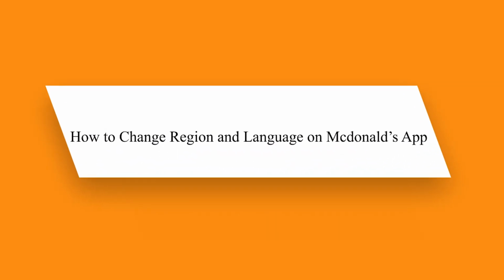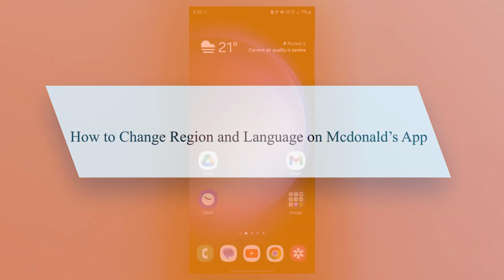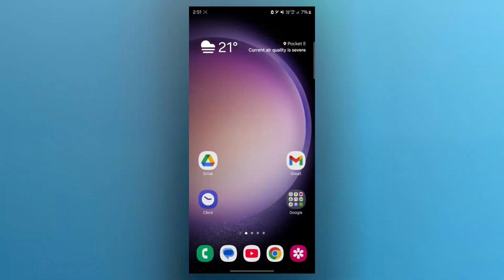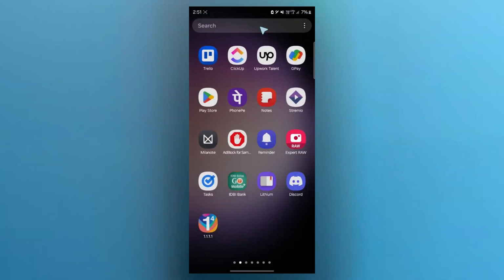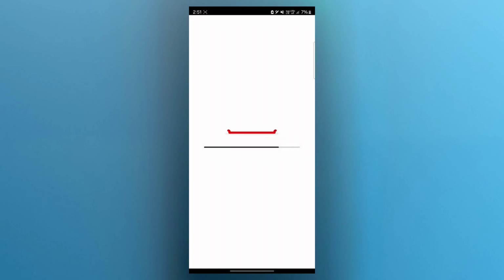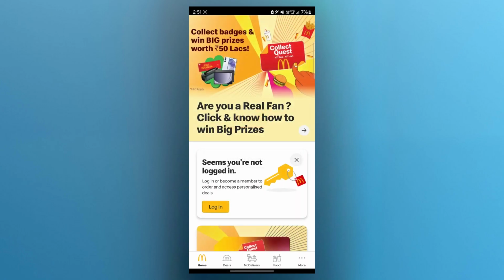Today I'll be showing you how to change region and language on the McDonald's app. So, in order to do this, simply navigate to the McDonald's application. Now, after opening the application, you will see this interface.